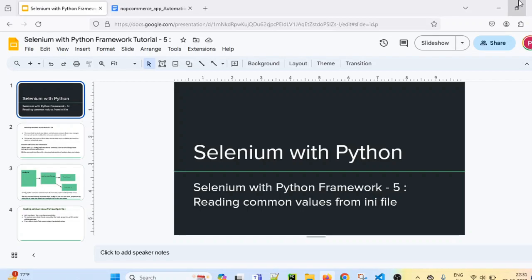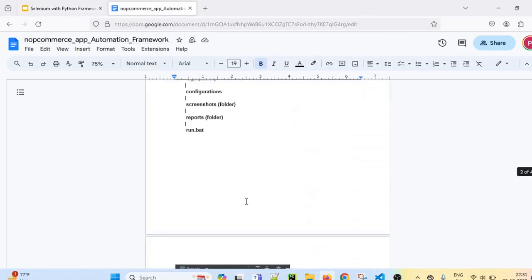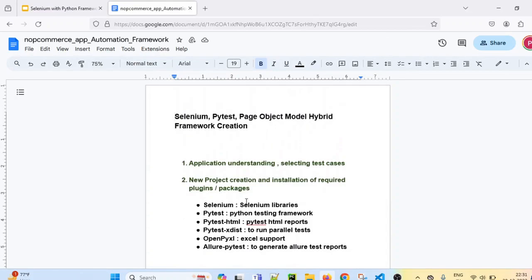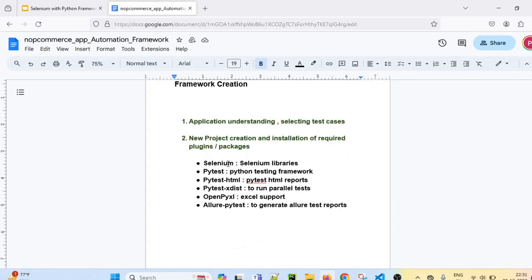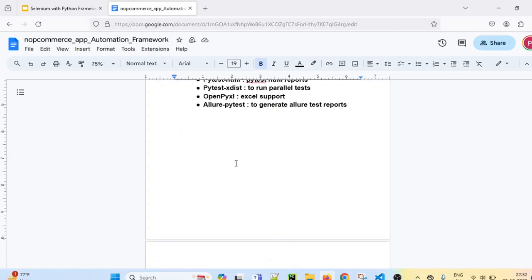So in previous sessions we have started with framework creation. We have seen in the first step, application understanding, we have selected the test cases which we want to automate. After that we have created a new project. We have installed all the required plugins and packages in our project like Selenium, PyTest, PyTest-HTML, PyTest Exist, OpenPyXL, Allure PyTest. So all these components we have installed in our project.